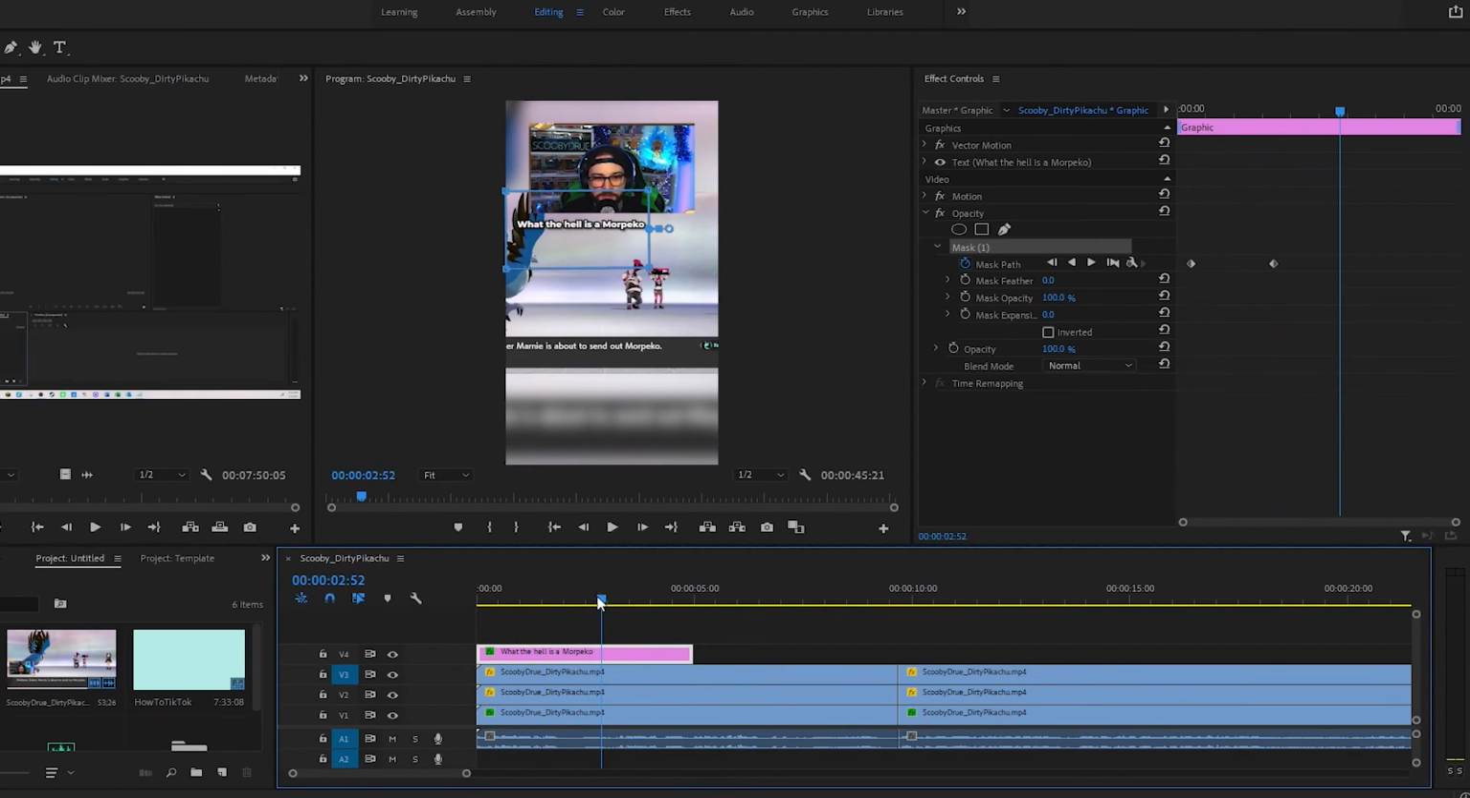Yep, and that lines up pretty good, so that's pretty much all there is to it. So this is how you use a mask to create subtitles that flow with your projects.